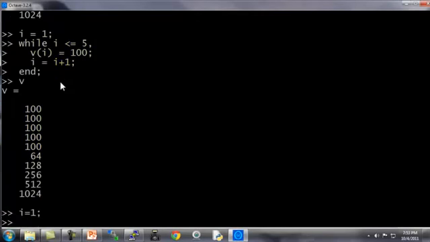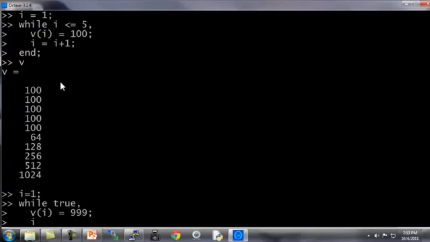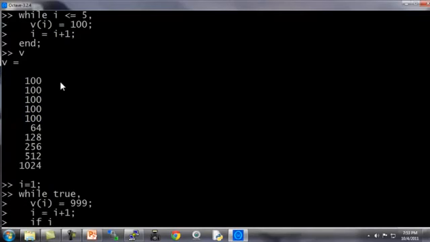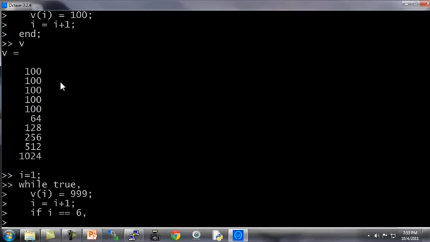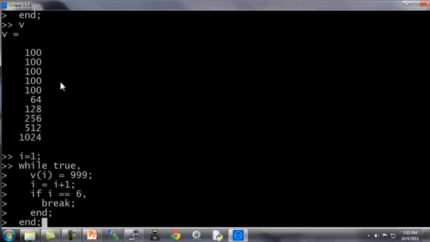Let's do another example. i equals 1, while true. And here I want to show you how to use a break statement. Let's set v(i) equals 999 and i equals i plus 1. If i equals 6, break, end. And this is also our first use of an if statement.